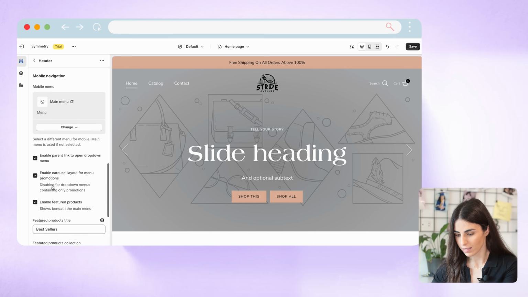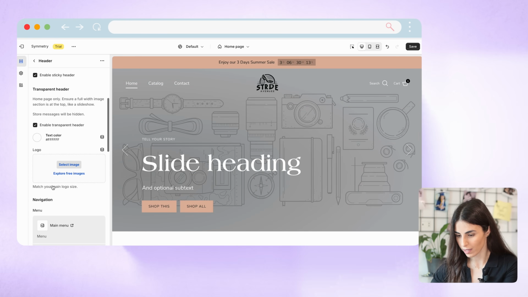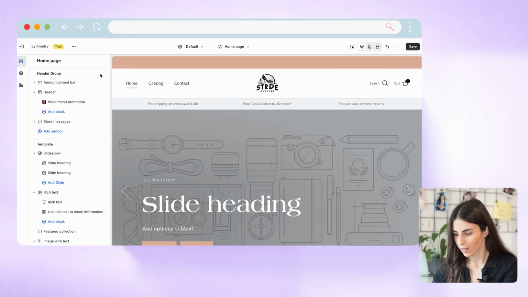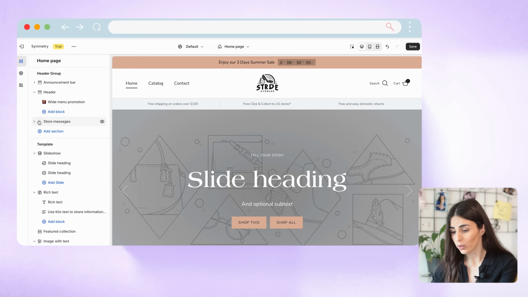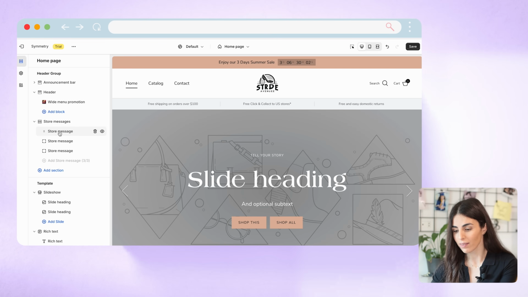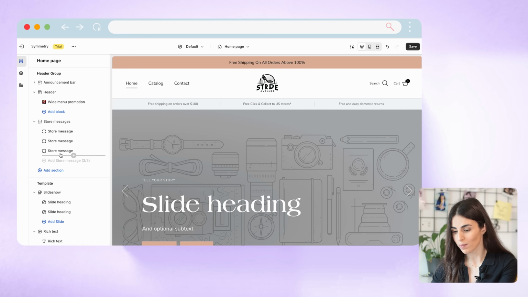Let me disable the transparent header first, so it should be up here. Yeah. After this, we have the store messages. These are the 3 messages in here. You can remove them or add them, it's up to you. So you have the ability to add 3 different store messages. For example, here we have the free shipping, free click, and free something else. You can modify this, for example, if you want to tell your customers about something special about your delivery options or your shipping, or maybe you want to add some more information about your brand in general, let's say vegan, sustainable, recyclable packaging, something like this.